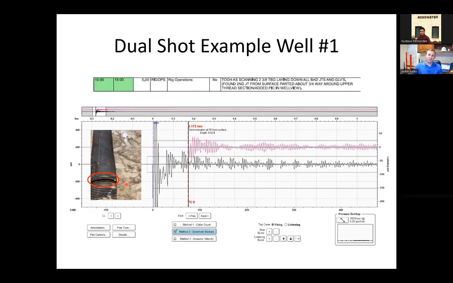Now the tubing wasn't parted. I personally would call this a little bit lucky, but you see the nice big split here in the pin of this tubing collar, which would correlate to the depth that we were seeing within the dual shot reflection.